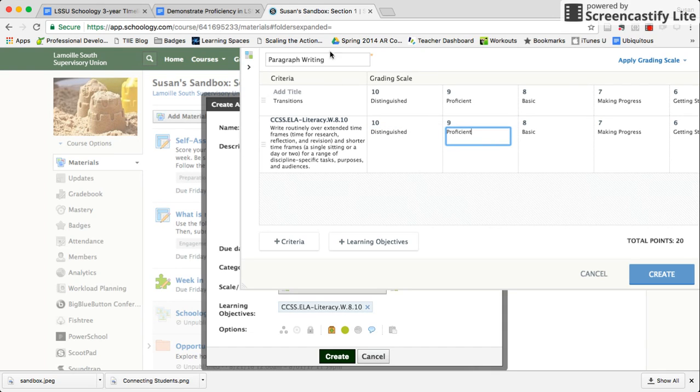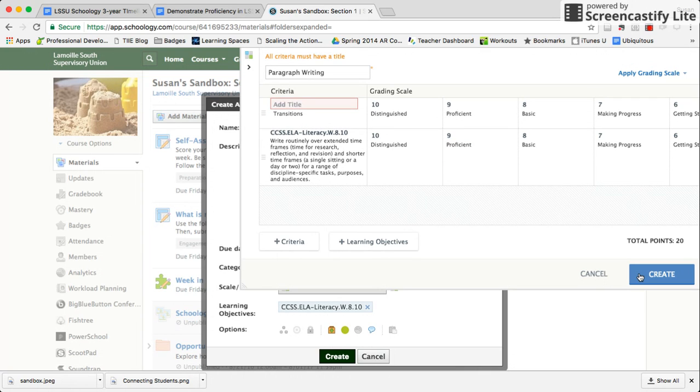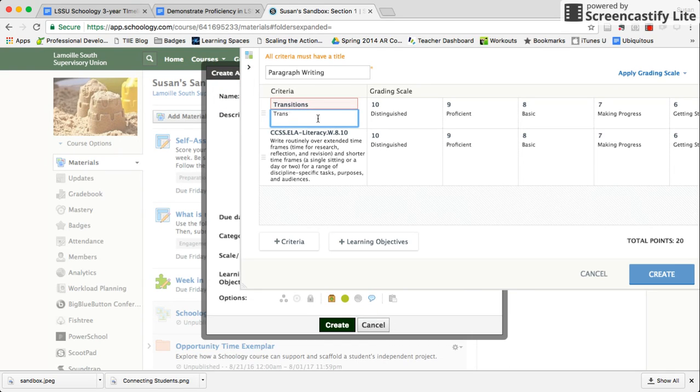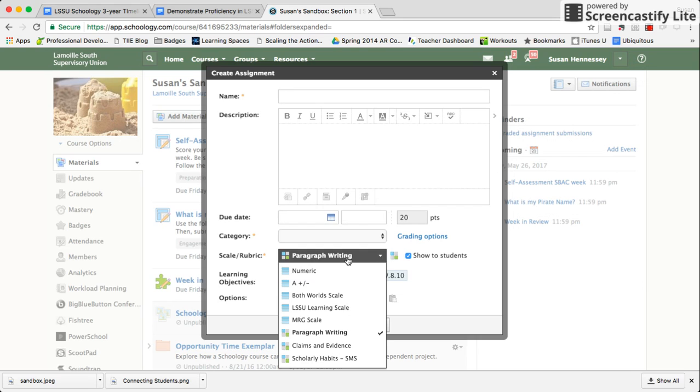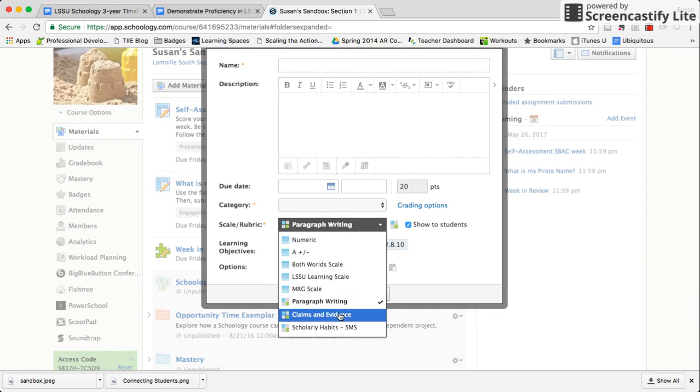I would then go ahead and fill in each one of these with the descriptors, which hopefully, if I've already got this written, I can copy and paste, and then I only will have to do that process once. And then when I go ahead and create that, you'll notice it's here, and then whenever I want to be able to go ahead and select it, it's going to be in this drop down now as well.